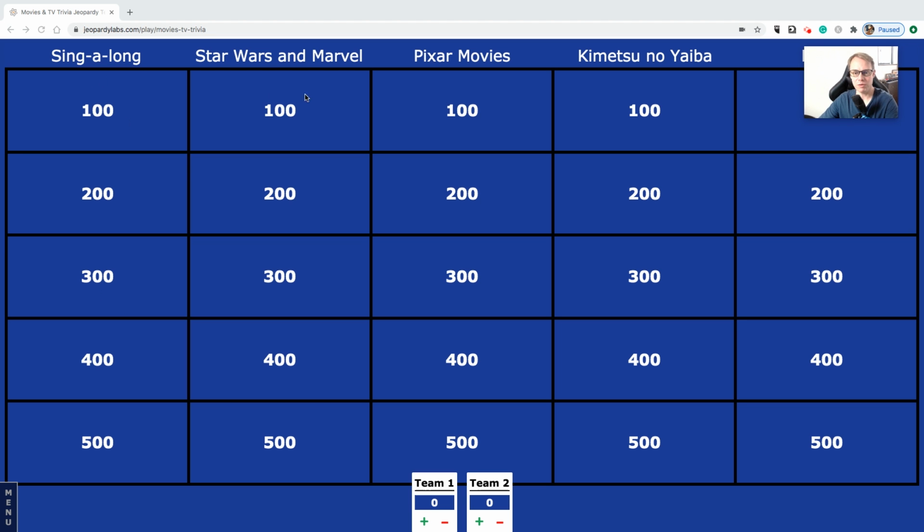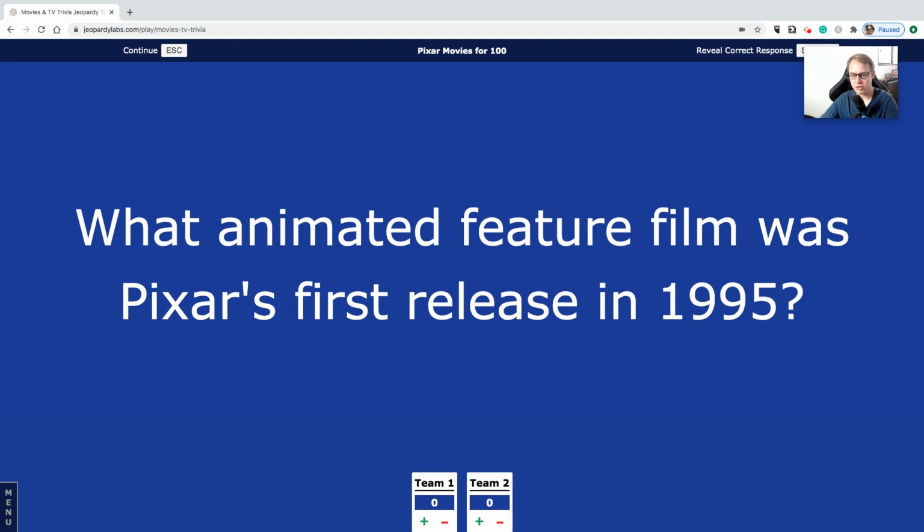So anyways, let's go, for example, if they choose Pixar for 100, that's an easy one. Let's say I start off with the claps. Okay, so you click on this, and what animated feature film was Pixar's first release in 1995? If you didn't know that one, it's Toy Story. So the way that you get this, let me move my picture out of the way here.